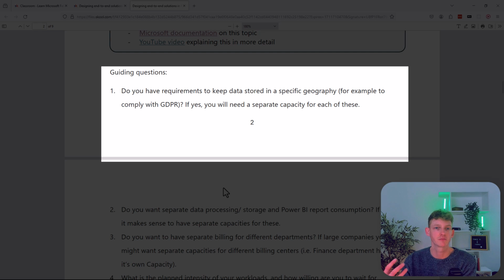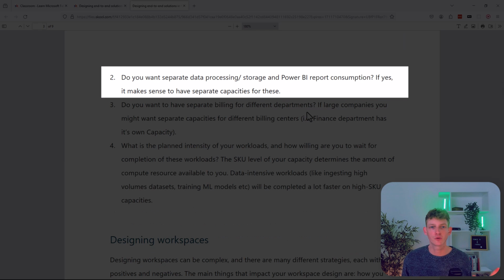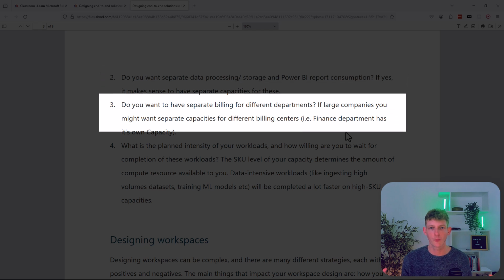And obviously this has a pretty big implication over complying with regulations. So you need to get that right. Do you want to separate your data processing, kind of data intensive stuff, from your Power BI reporting? So if yes, then you might want to have separate capacities for these as well. And what about billing?